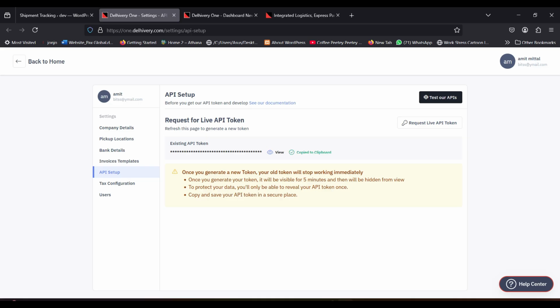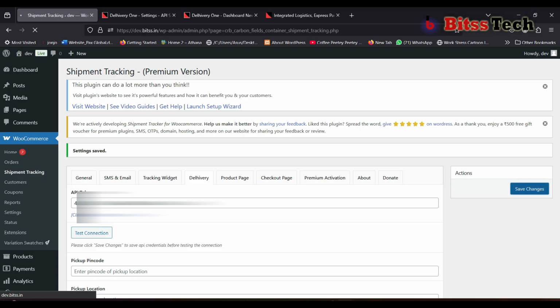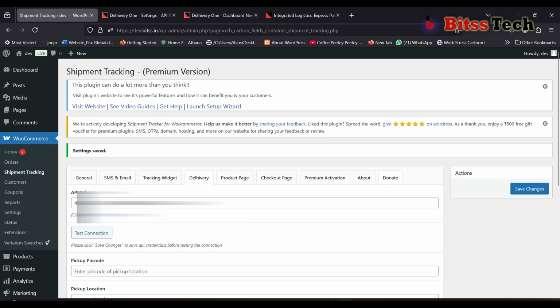And copy it and paste it here. Then click on Save Changes. Then press on Test Connection to verify that the API is working correctly. If the connection failed, double check your API key or contact Delivery support for assistance.